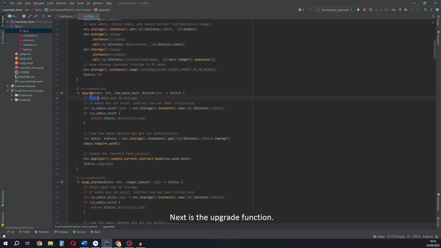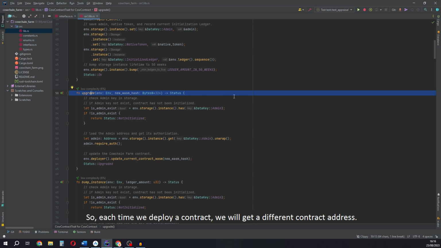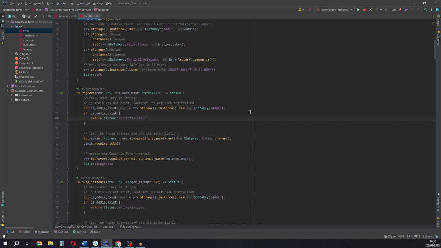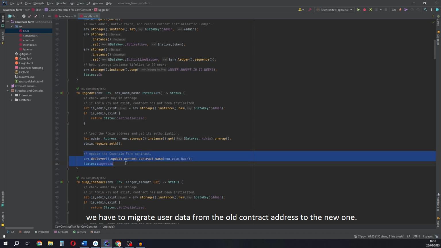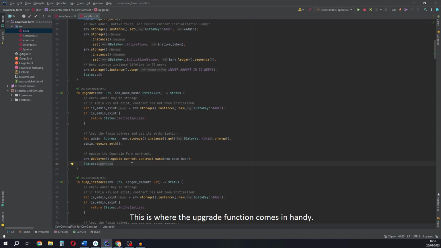Next is the upgrade function. Each time we deploy a contract, we will get a different contract address. In some cases, this has the potential to cause problems, because every time we deploy a contract for a new version, we have to migrate user data from the old contract address to the new one. This is where the upgrade function comes in handy. We can deploy the latest contract version using the old contract address. This is so cool, right?